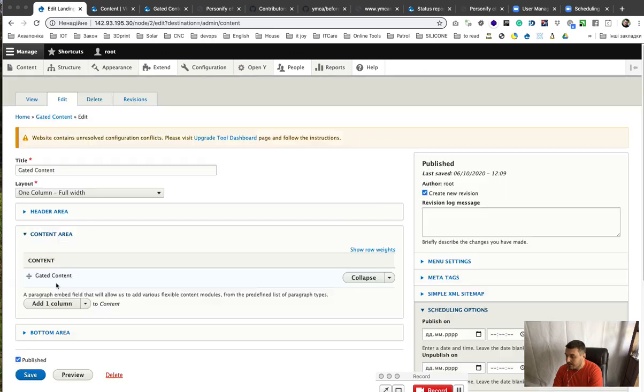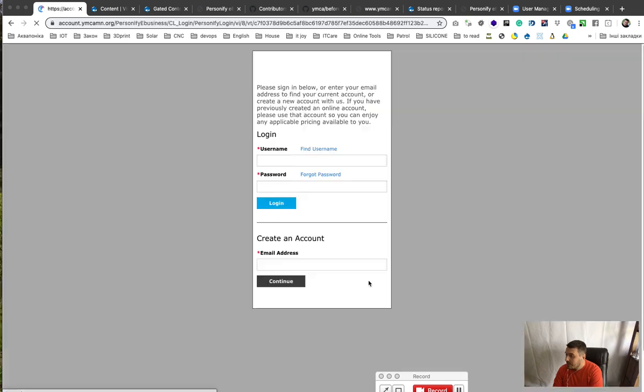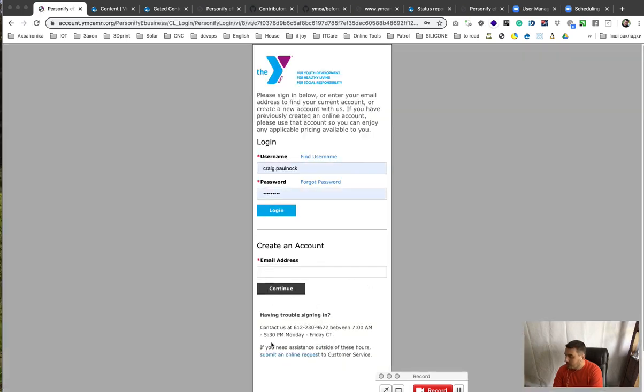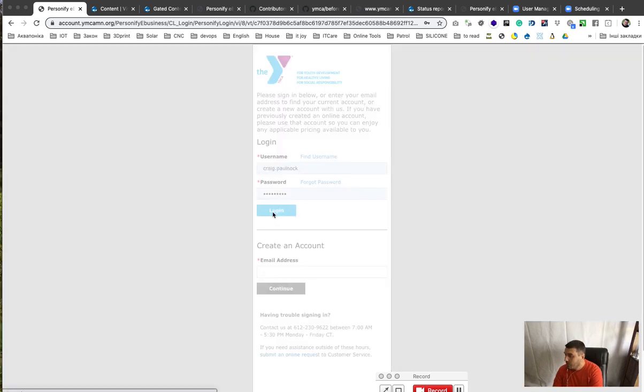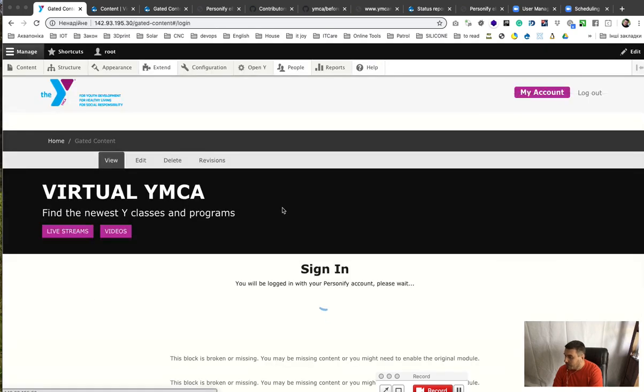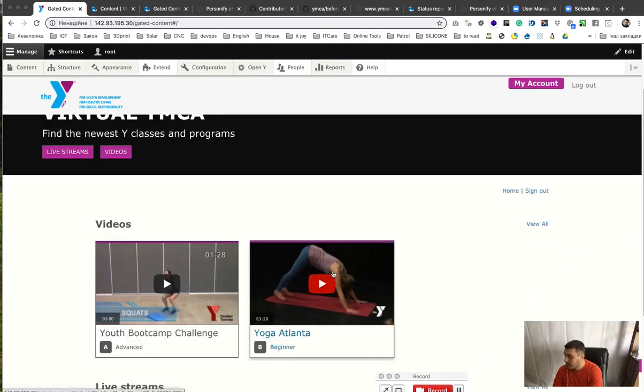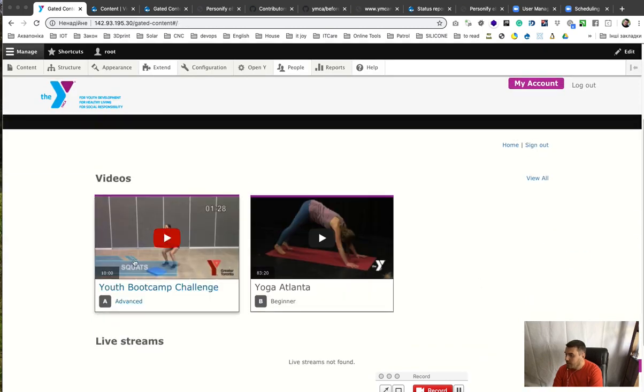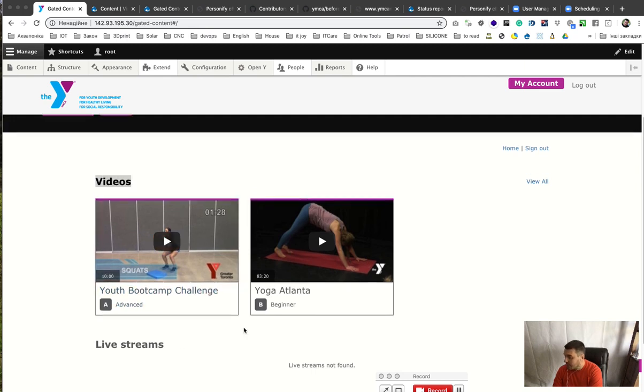When this component is added and you save the page, when you view this page, you'll see a sign in flow, which will lead you to the login window of the single sign-on system that you are using on your site and that you are going to use on your site. Once logged in, you'll be redirected to the same page of the site, but with content presented in the view of videos and live streams.